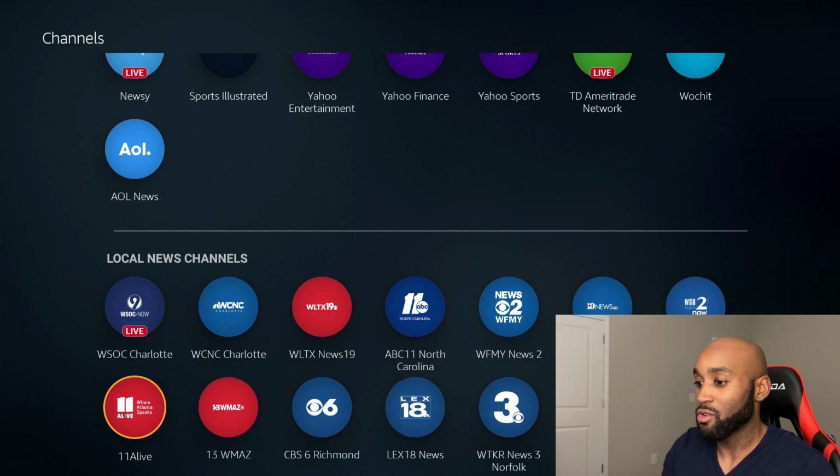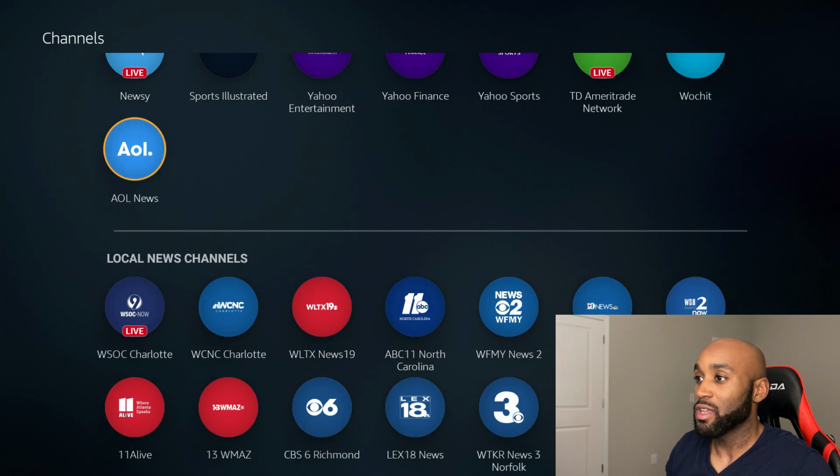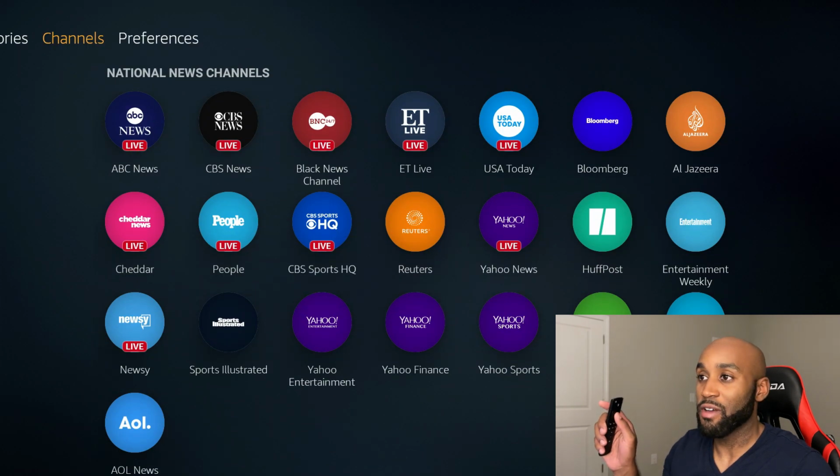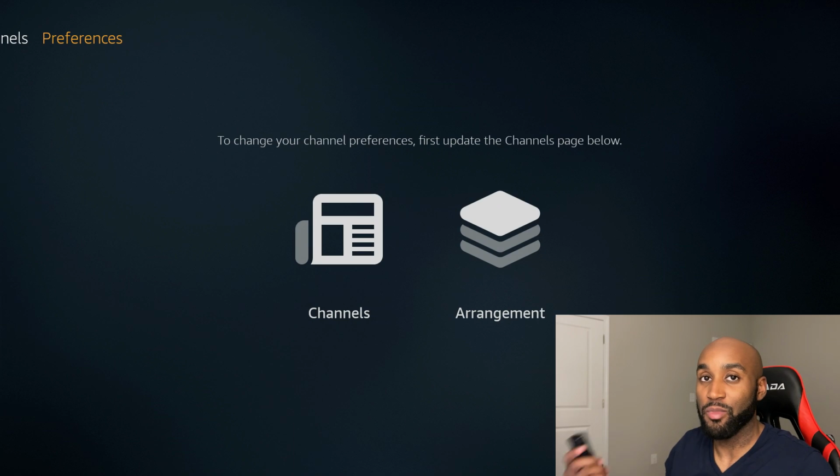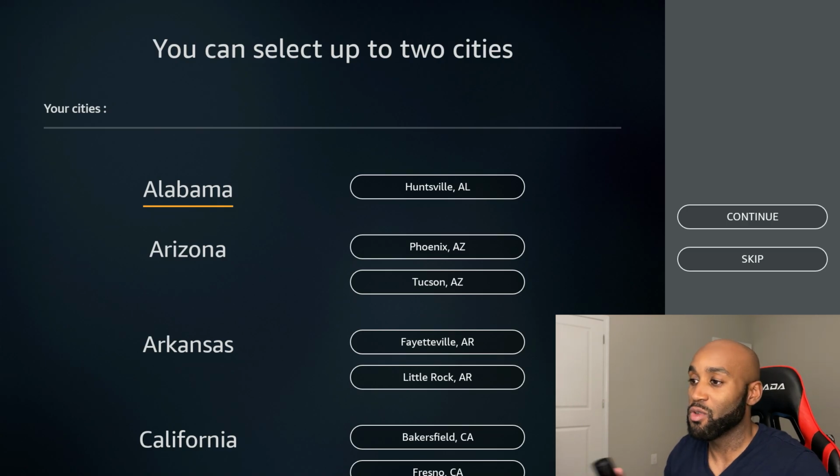So you've got Atlanta, North Carolina, Virginia. If you wanted to change this, all you have to do is go to Preferences, because by default it picks your location. So you go over to Preferences and click on Channels. This gives us the ability to check local news in a different area or state, and you would just scroll through here.